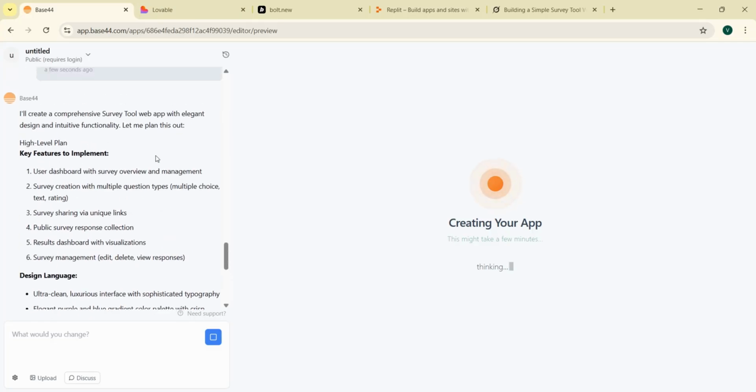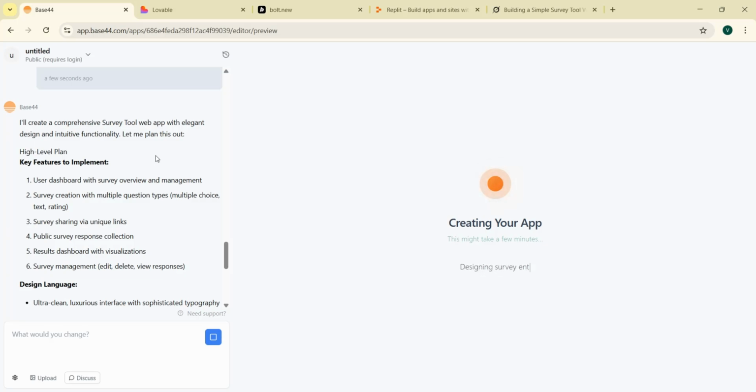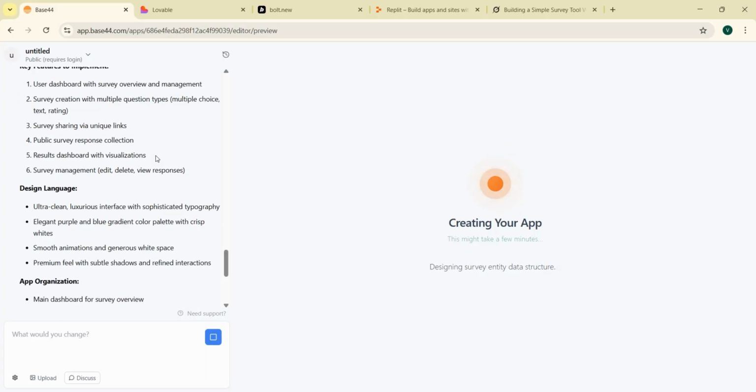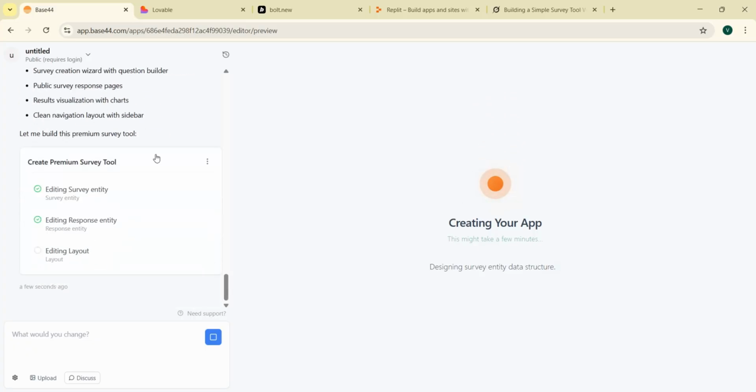So Base44 kind of rewrites your PRD or your prompt. No, it's already creating it. So the reason why we did this, number one, for AI to create your application, you need to define the product, the features that will be your product. And to do this, you need to give it the right prompt. So that's why we do the product requirement document first, then convert it into a prompt that the AI can understand and build your application.